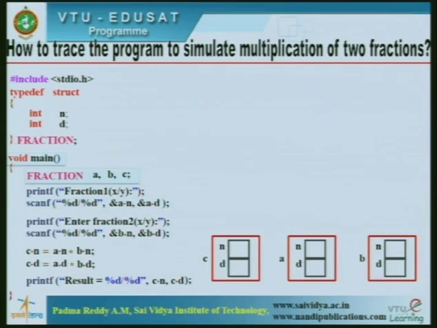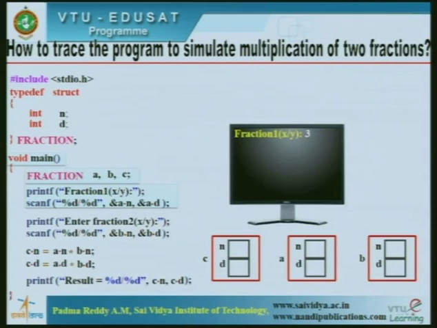So if I enter 3 divided by 8, that 3 will be copied into which field? A dot n. We get the message 3 divided by 8, and the 3 will be copied into A dot n. Next 8 will be copied into A dot d.